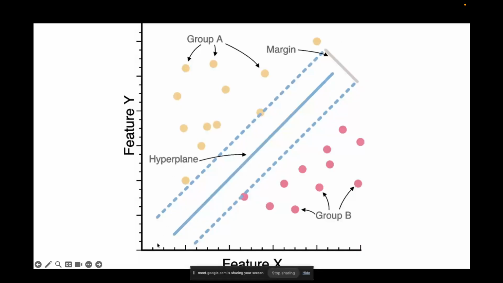It tries to find this particular hyperplane, and it finds the margin as well, like margins on which some data points might lie, or the closest data point to the last line will be the margin. So this is what SVM does.